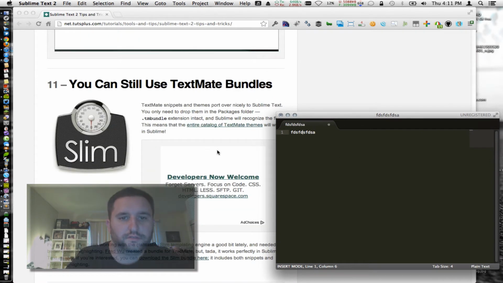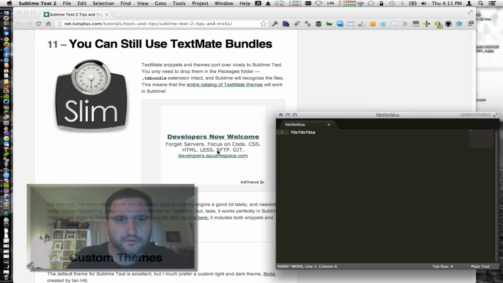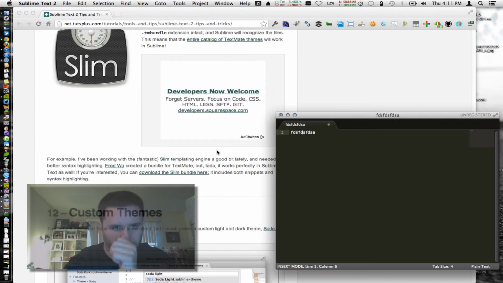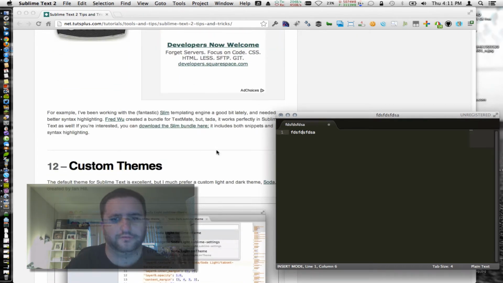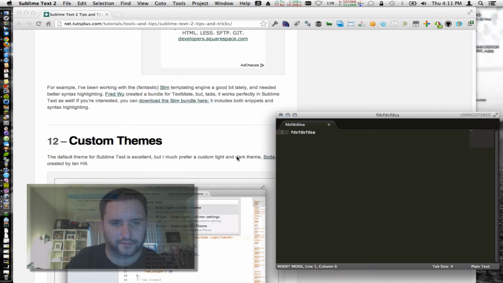You can still use TextMate bundles. Ooh, that's kind of cool. I had a couple TextMate bundles I used in the past. I might want to circle back and take a look at this at some point.